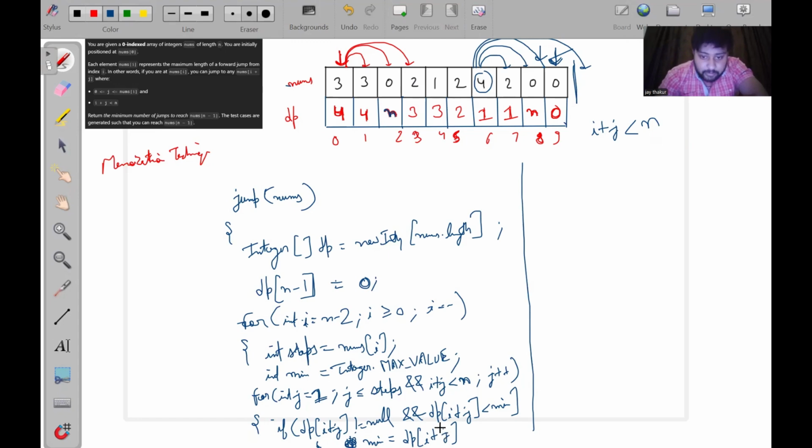So we have replaced this min here with dp of i plus j. And at the last, we have to check one more condition, that if this minimum is not equal to Integer dot max value. When will it be equal to Integer dot max value? Let's say there is a case where instead of this 4, there is 1, and instead of this 2, there is 1. So now from here, we can take only one jump. So if we take one jump, we will reach here where there is null. So this element will also be null in that case.